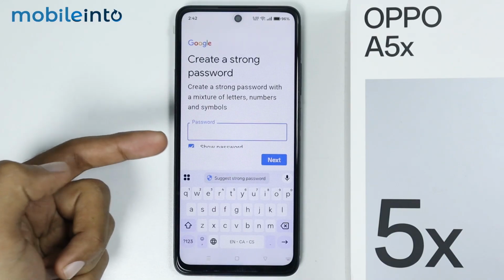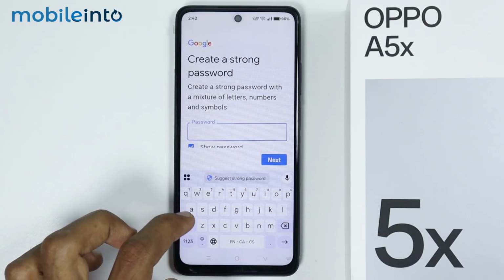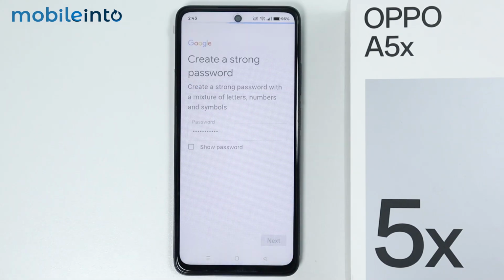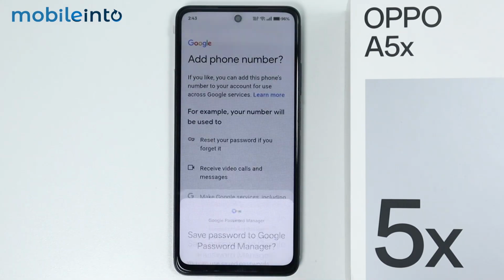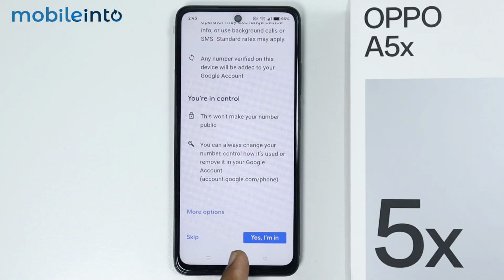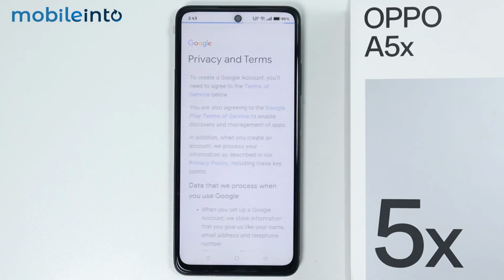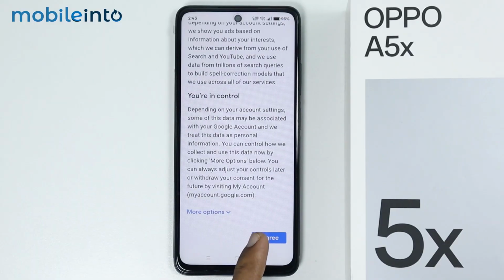In this section, just create a password for your Gmail address. After you create the password for your Gmail address, then tap on next. Select save. From here, just select yes, I'm in. Tap on next. And tap on I agree.